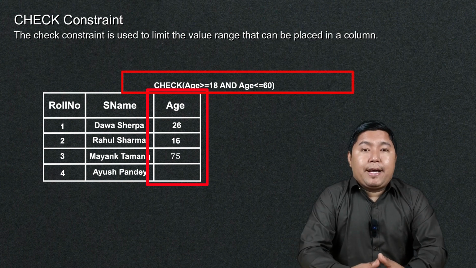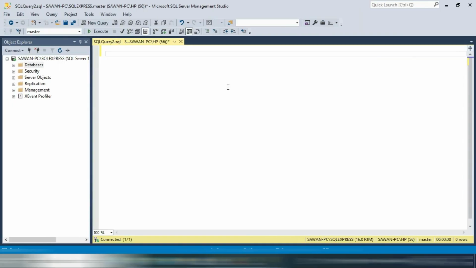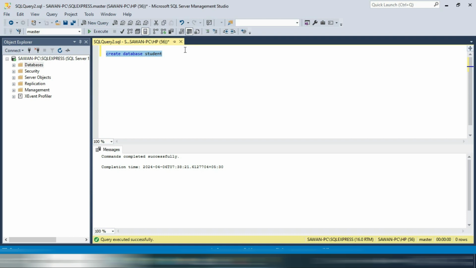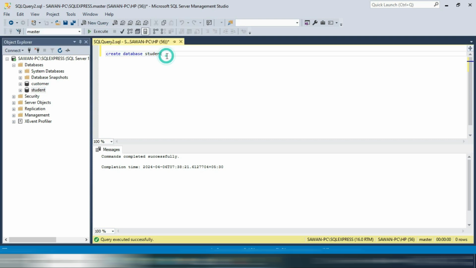Okay, now let's do it practically, how to execute check constraint in SQL Server. So let's open SQL Server. Let's first create a database. Create database, and the database name I will give student. Select all and execute. See, commands completed successfully, that means database created. Let's check the database. Right click and refresh. See, student database created.